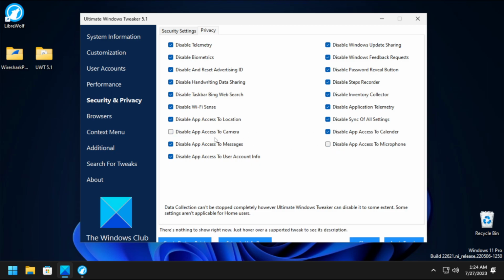Well, I'm going to leave microphone and camera on. If I have a webcam or a capture card, again, I don't want to disable this functionality. If I have a microphone, I use Discord, I do calls through my computer, I don't want to disable the microphone. One of the big things though is disabling and resetting the advertising ID, disabling telemetry. Those are two functions where Microsoft is basically just selling your data.